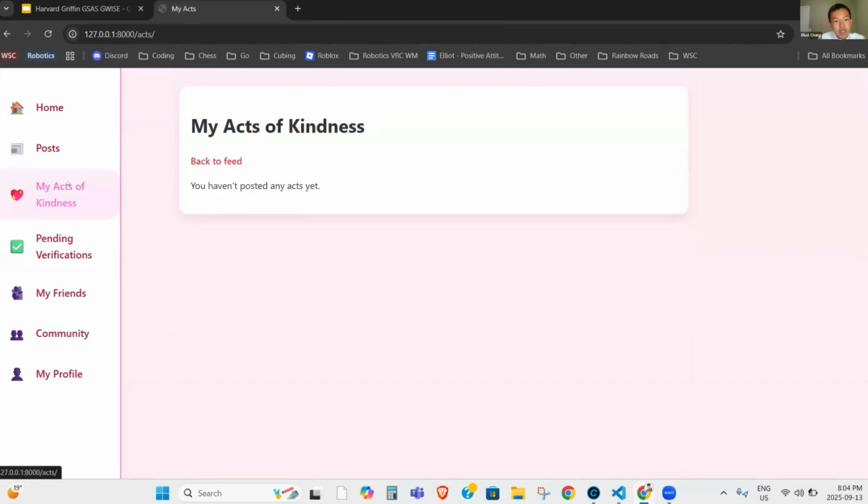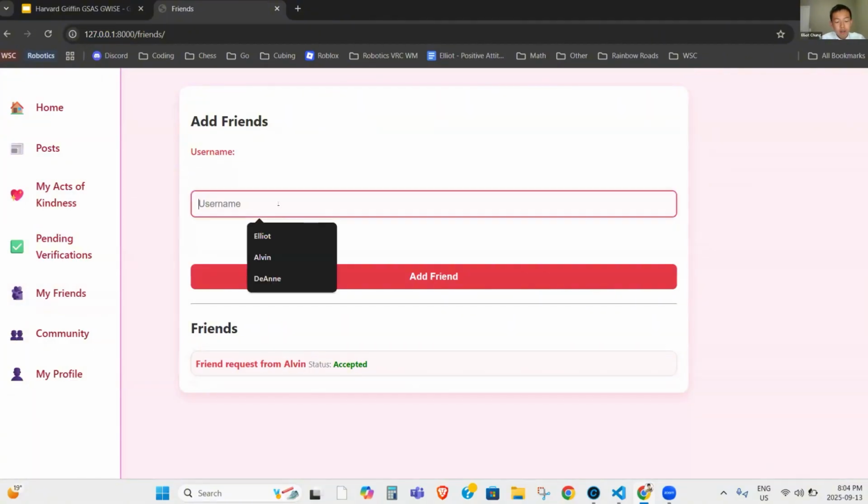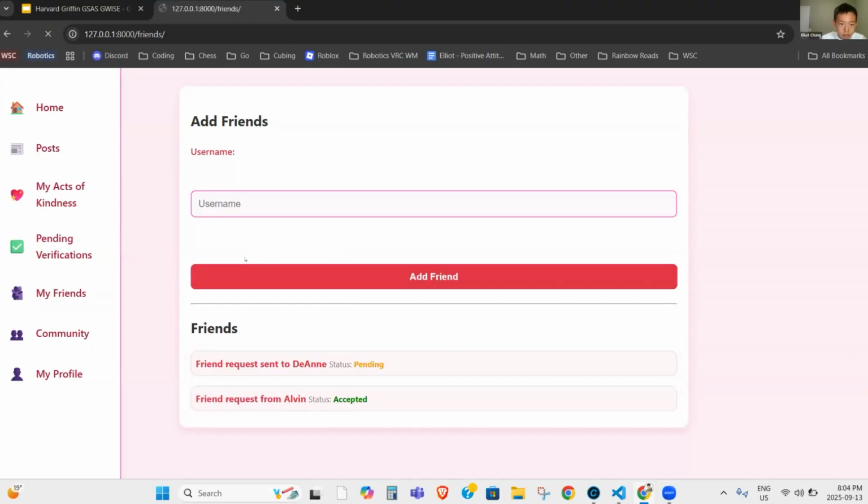Over here, this is the My Acts of Kindness, which shows what logs and acts you have done. So you can see all of them here. Next, we have this My Friends section. Here is where you can send friend requests to other people. For example, the user Alvin has sent a friend request to me and I have accepted. So if I were to send one to Deanne, now it says status pending.